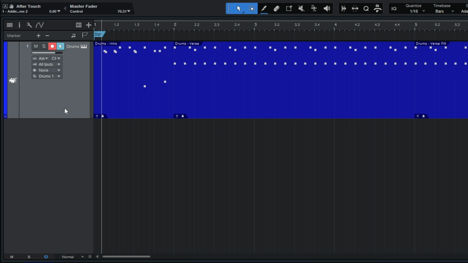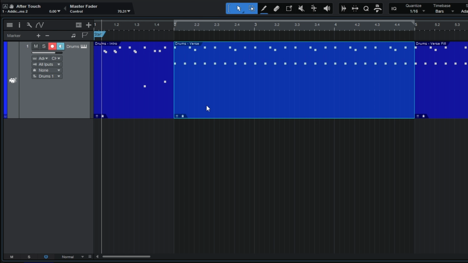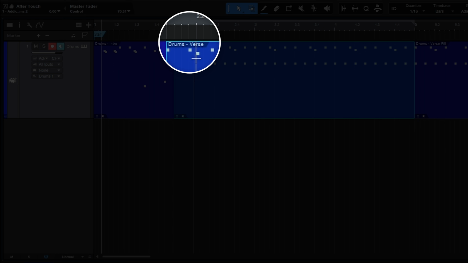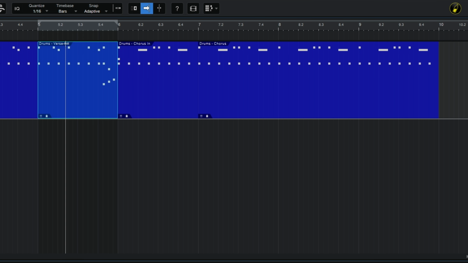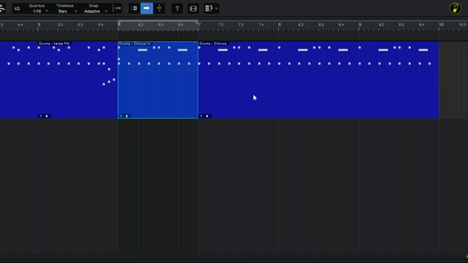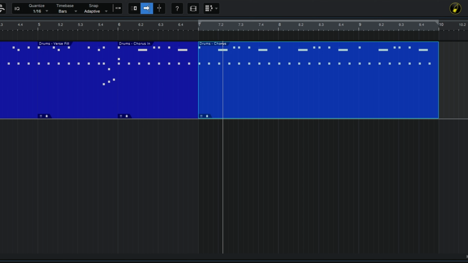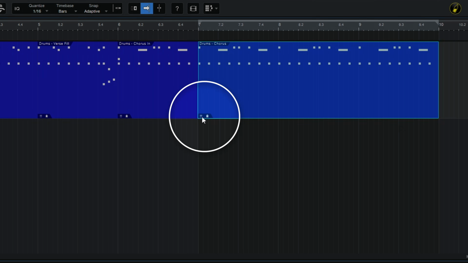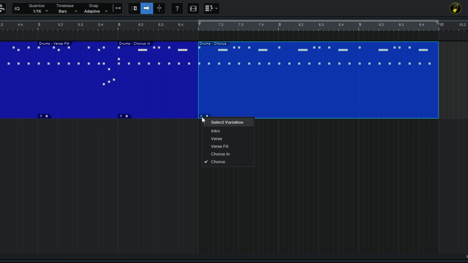Now if we look at the top in the track view, we can see the various events here, and you'll notice that they've got labels at the top. This one, for example, is called drums verse, and further on we've got drums verse fill, chorus in, and chorus over here. But these are actually much more than labels, because if we go down to the bottom left here and click, you can see I can swap this part out, this chorus part, for a verse, for example.